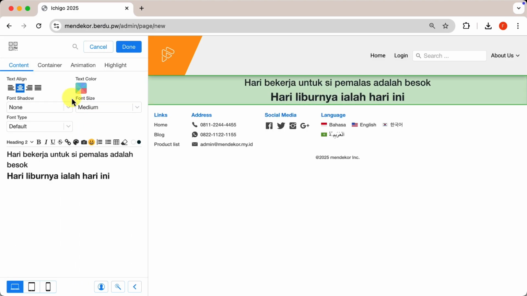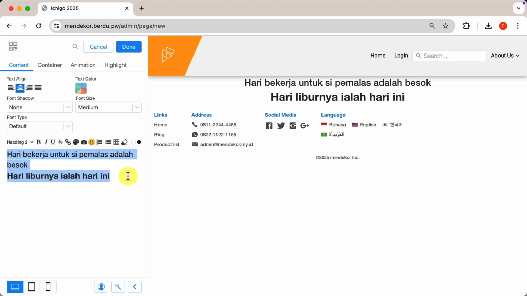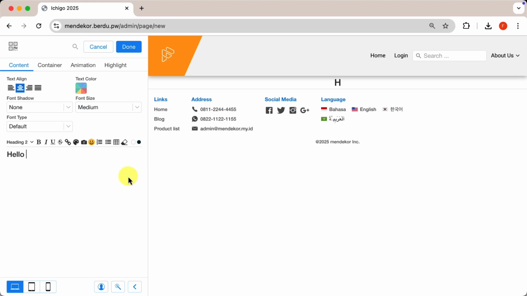Since we've already added the variable invoice section, we can now insert variables into the text section. I'll give you an example. You can type hello, open brace, customer, underscore, name, close brace. This variable will automatically display the customer's name, for example, John, on the live page. Remember, this is just an example. The actual data displayed will depend on the details input by your customer.